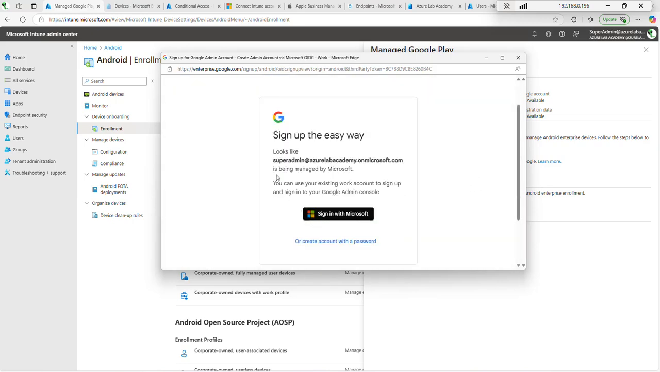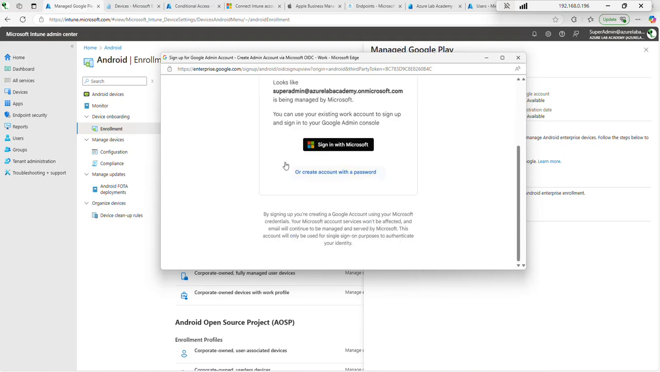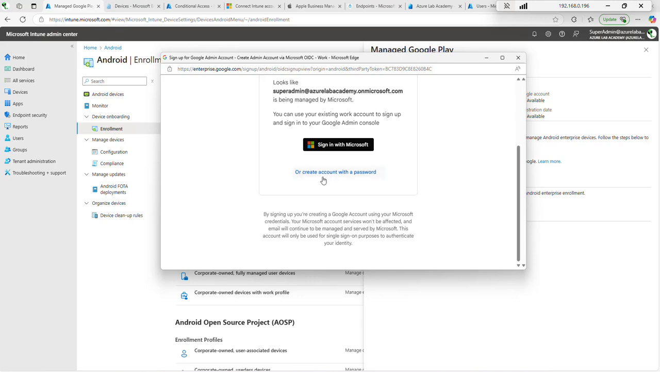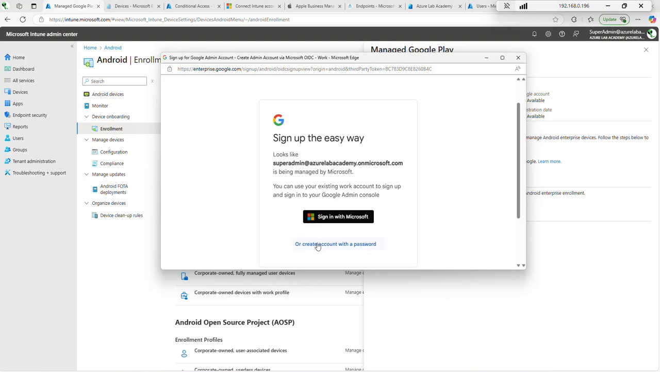What it does is, it says it looks like superadmin at azurelabacademy.onmicrosoft.com is being managed by Microsoft, which is correct. So you can use your existing work account to sign up to Google Admin Console. In other words, it's saying that it's not a Gmail account. You can go ahead and sign up this account as a Google account.